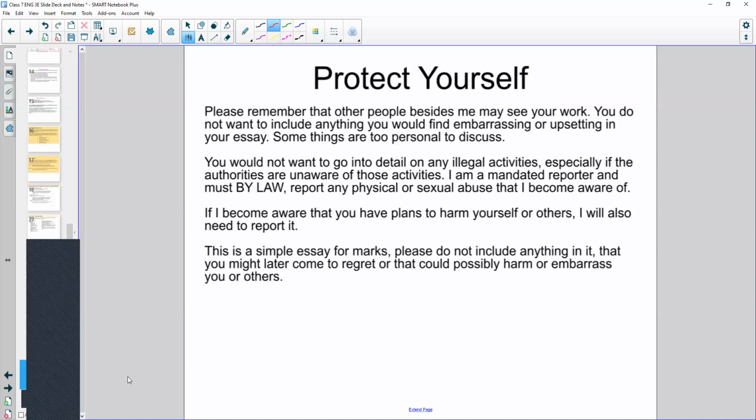Certain people are mandated reporters: teachers, doctors, nurses. We are under that category. So don't tell me those things because I will have to pass them on. Also, if I become aware that you have plans to harm yourself or to harm others, I will also need to report it, okay? So please, this is a simple essay, not for marks. Don't include anything in it that you might later come to regret or that could possibly harm or embarrass you or others, okay? Wanted to talk about that.